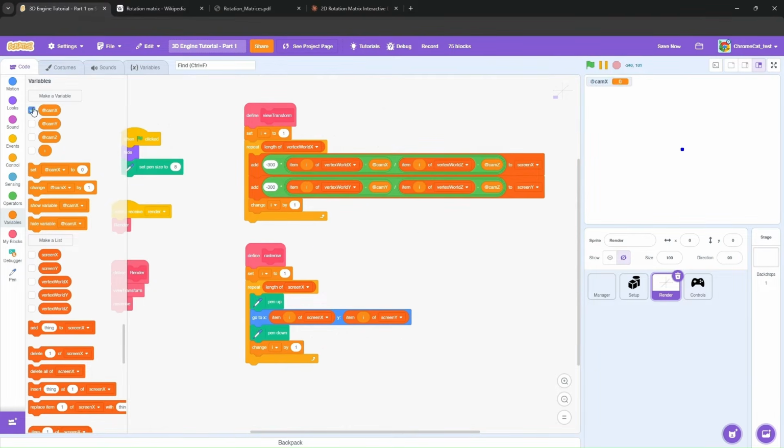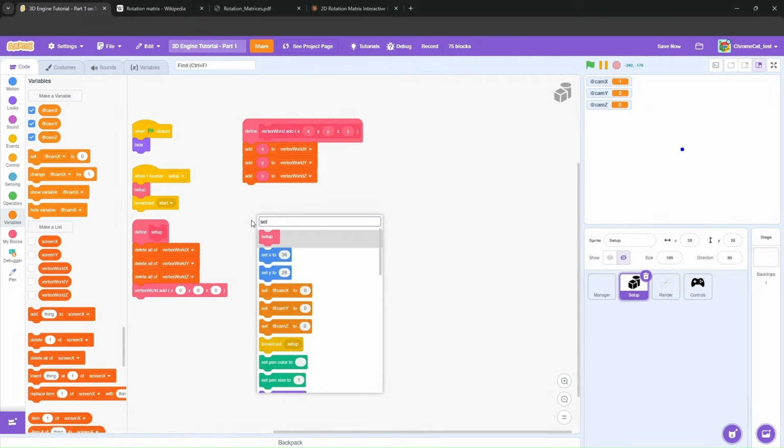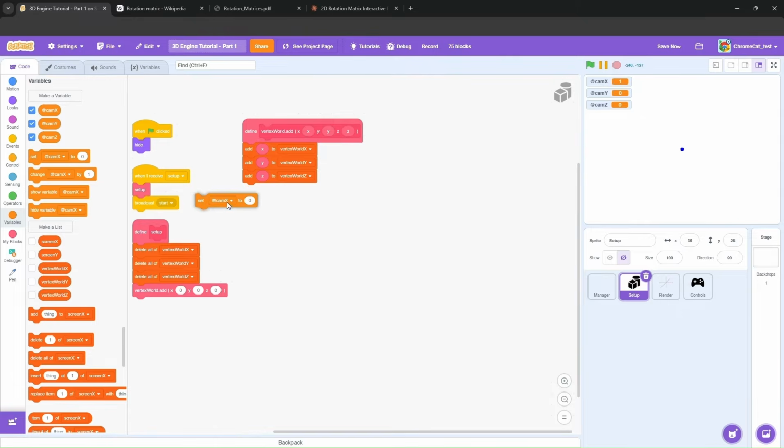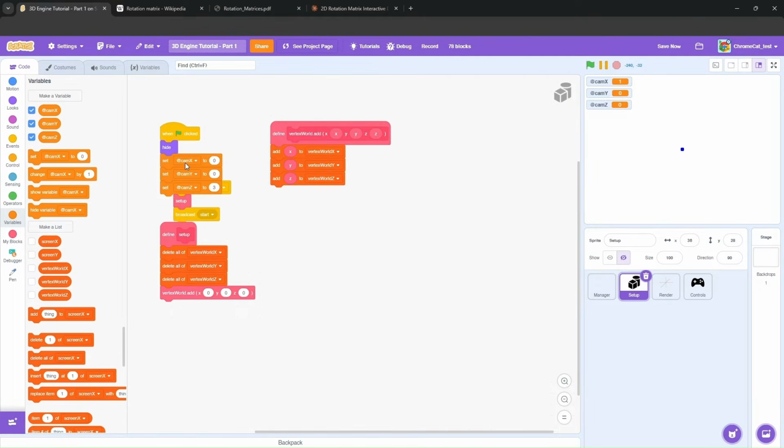And now let's just show those variables. So in setup, we're going to set the initial camera position, and we're going to set it to 0, 0, 3, which we're going to do because we actually want our camera to start a little bit behind the world center, and that gives some space for seeing the model clearly.